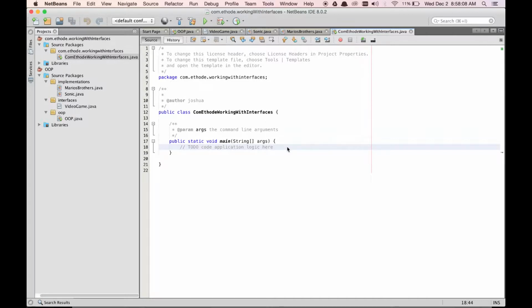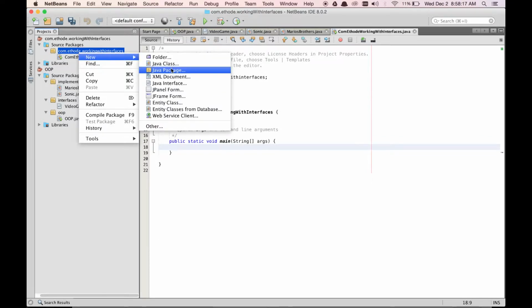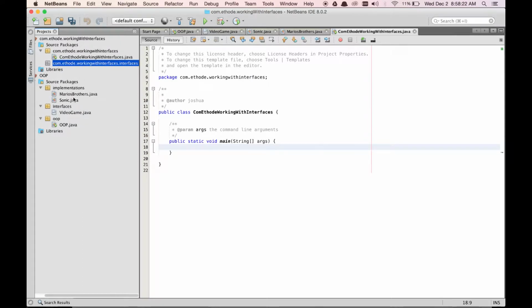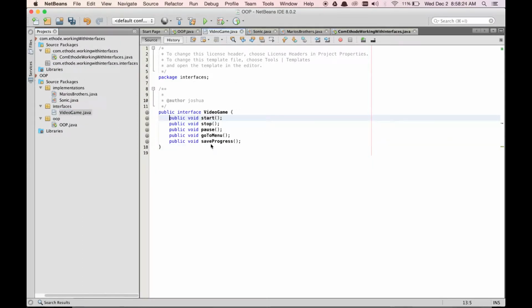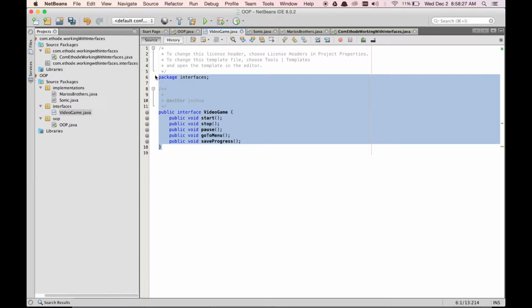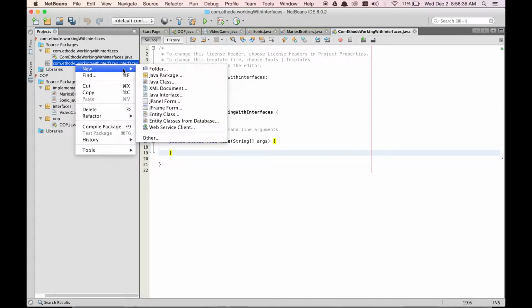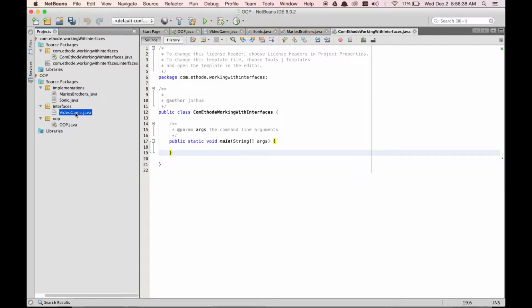So first thing I want to do is create my interface for these video games. So we're going to do new package, and I'm going to just call it interfaces because this is a tiny application. And we have one right here that we're going to copy. Beautiful. Actually, you know, I'm just going to copy the class this way.